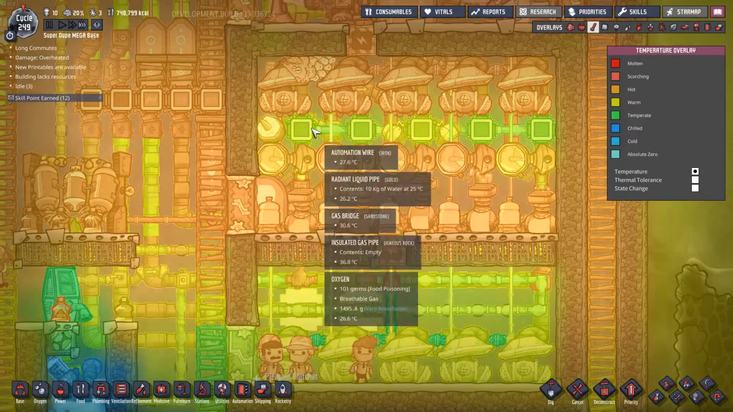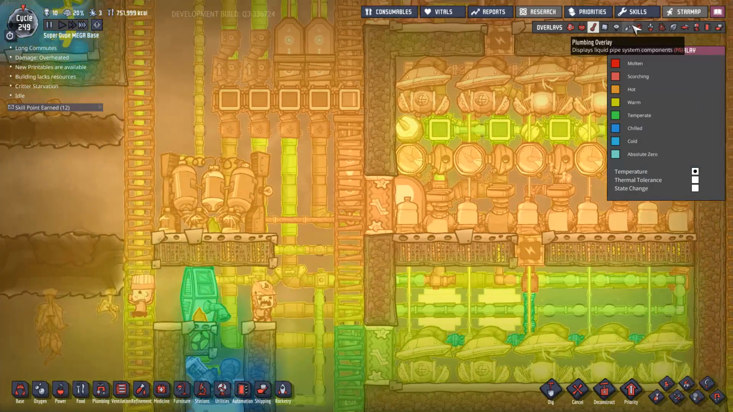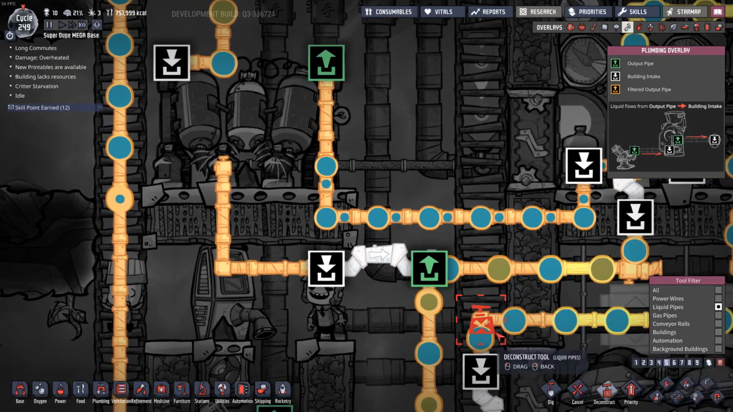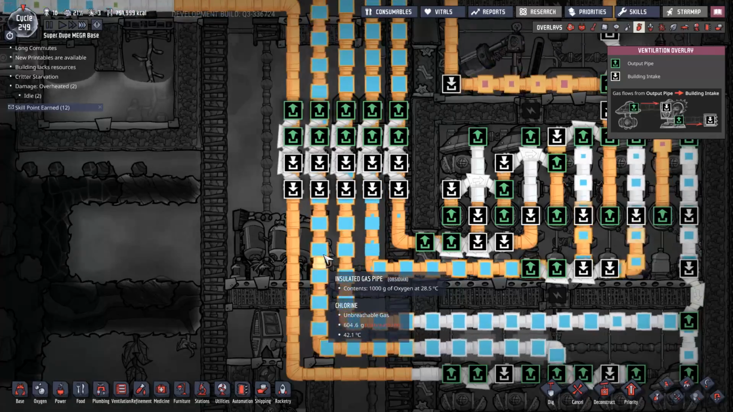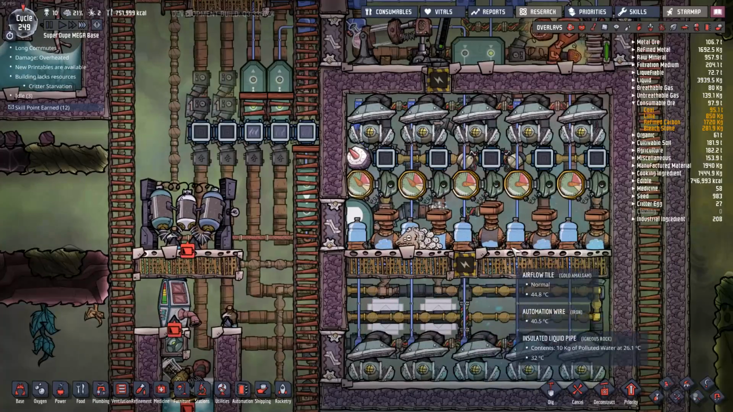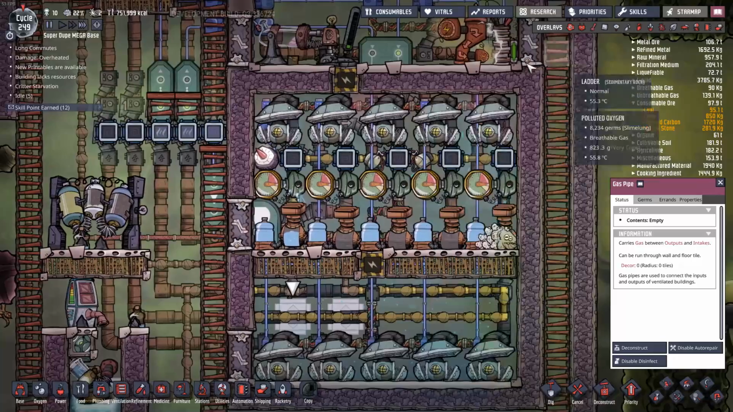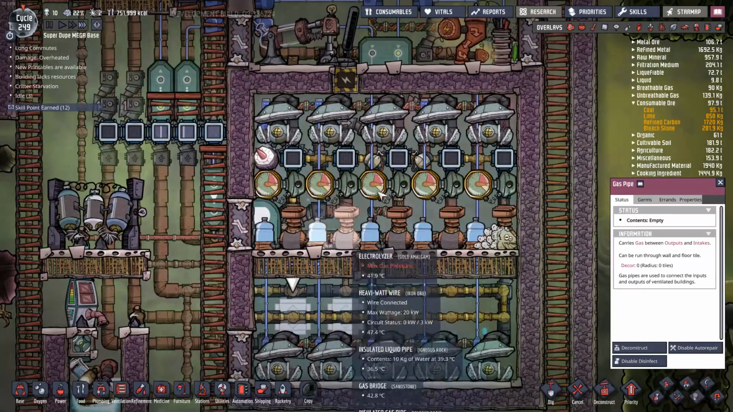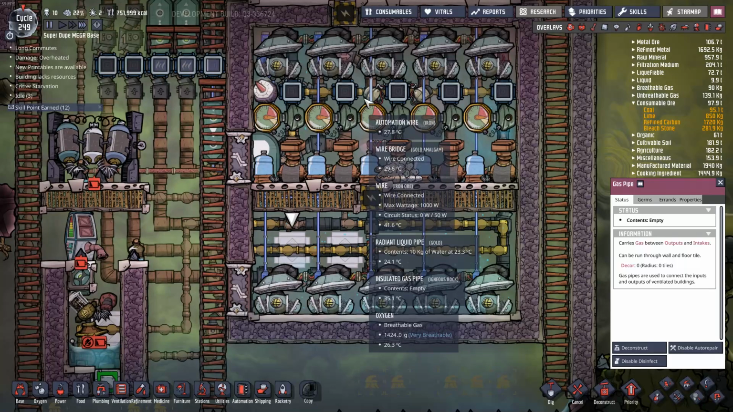So if we take a look at the temperature now, yes, we can see it's a fair bit cooler right there. Maybe that'll help the temperature of the oxygen as it flows out. 35, 35, 30, 28. There is so much stuff on top of each other right here. I almost feel like I should put temperature shift plates and then tiles back here as well, just to max out all the different layers all at once. I mean, look at that. Automation, wire bridge, wire, radiant liquid pipe, insulated gas pipe, and oxygen.